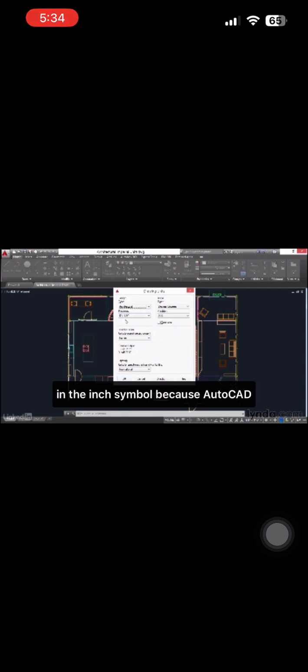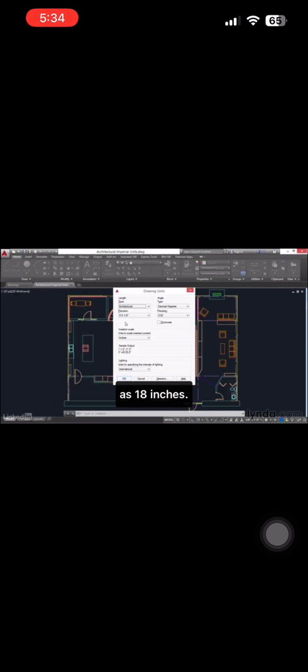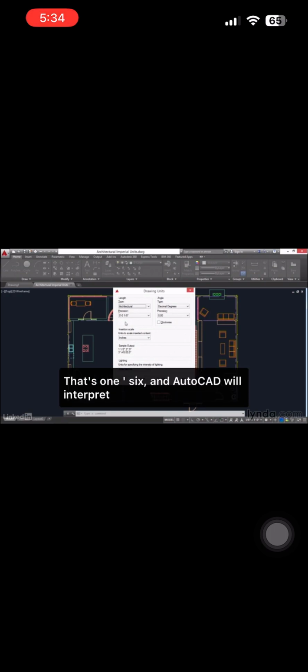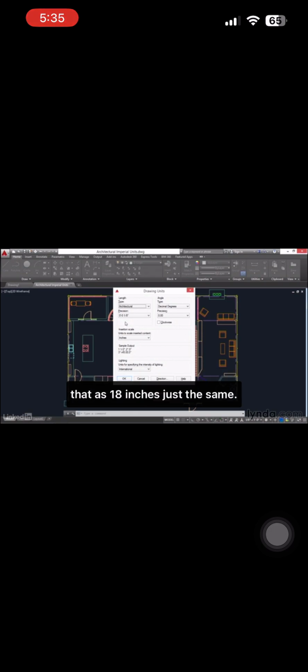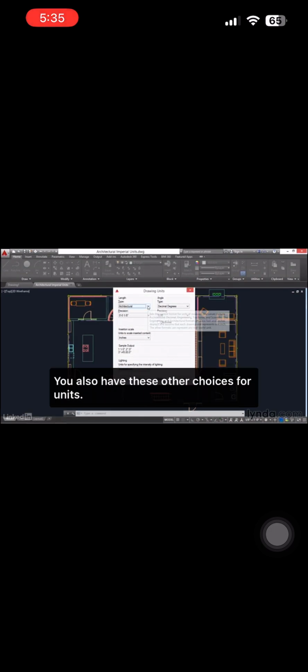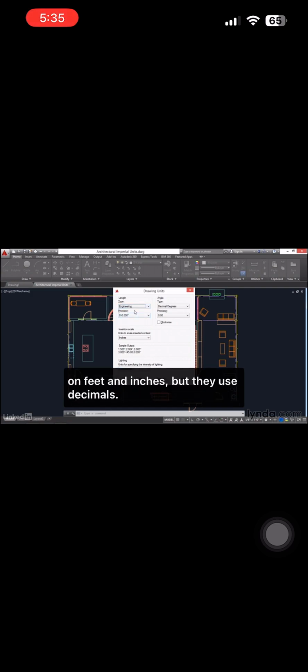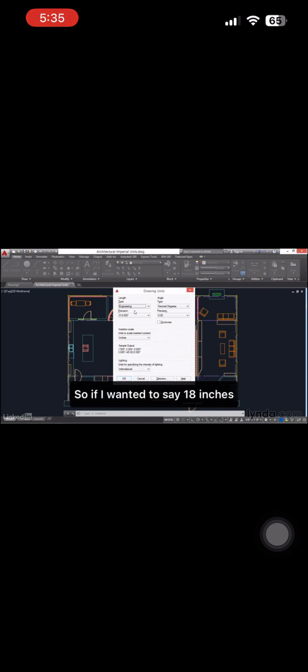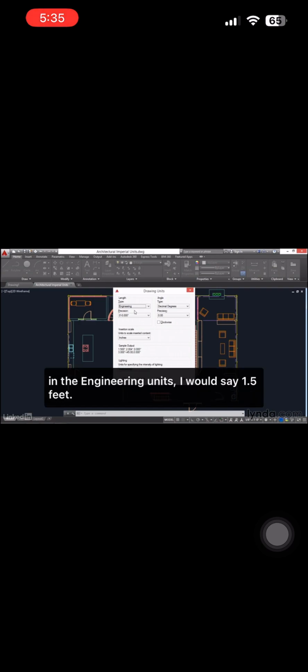You don't actually have to ever type in the inch symbol because AutoCAD is going to interpret a number like 18 as 18 inches. You could alternatively enter that as 1 foot 6. That's one single quote 6, and AutoCAD will interpret that as 18 inches, just the same. You also have these other choices for units. So let's say I was using the metric system. I would select decimal units in that case. Engineering units are actually based on feet and inches, but they use decimals. So if I wanted to say 18 inches in engineering units, I would say 1.5 feet.